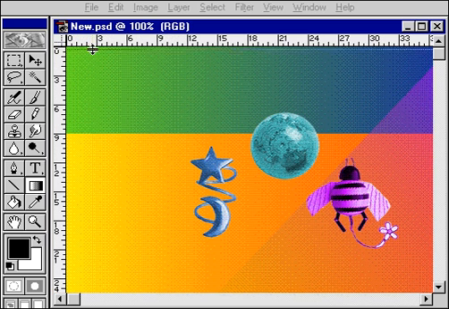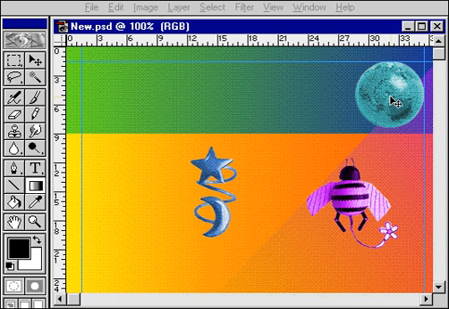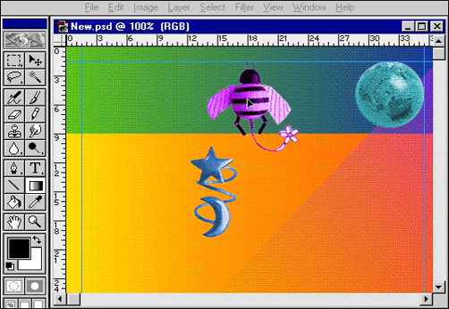Now I'll use guides to align the images. You place vertical and horizontal guides on your artwork by dragging them from the rulers. As you move an image near the guide, Photoshop snaps it to the guide, making alignment a simple task.